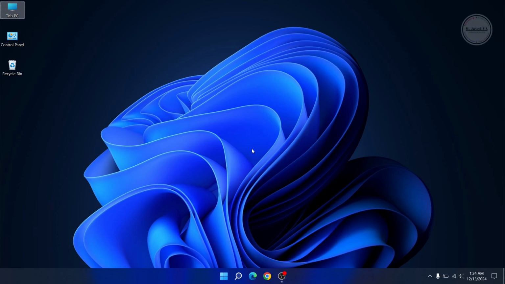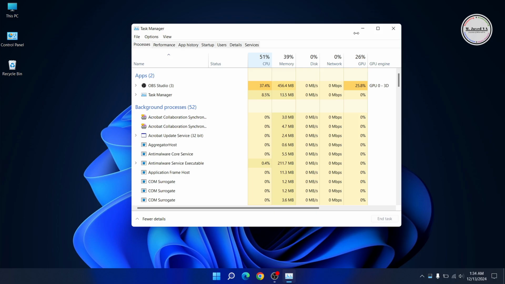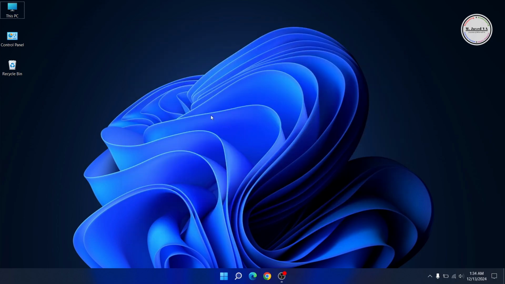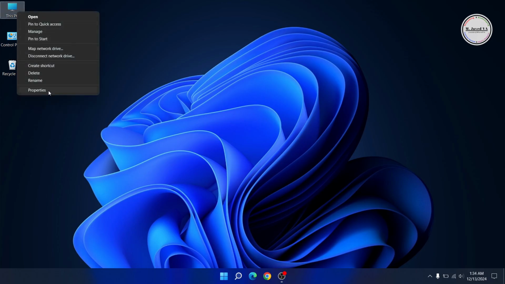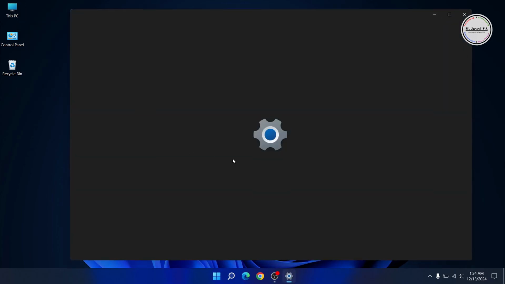Hey guys, this is mjavedva with another quick tip to know how we can open Task Manager on Windows 11 Dev version. Well, on Windows 11 Dev version, which you can check by right-clicking on your PC and going to Properties.